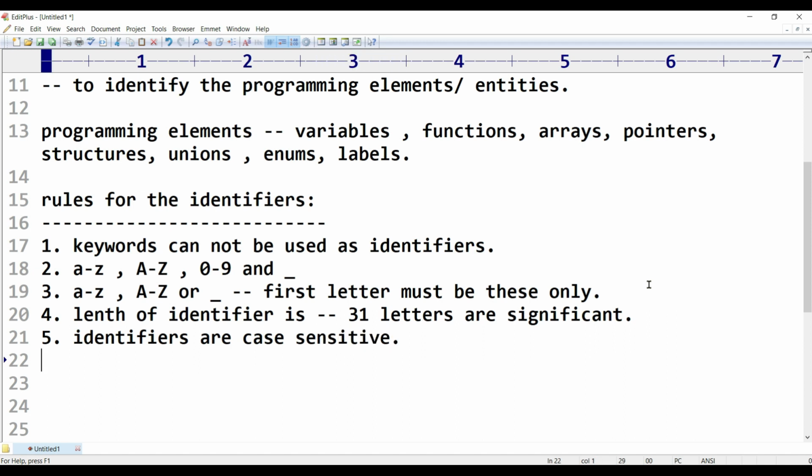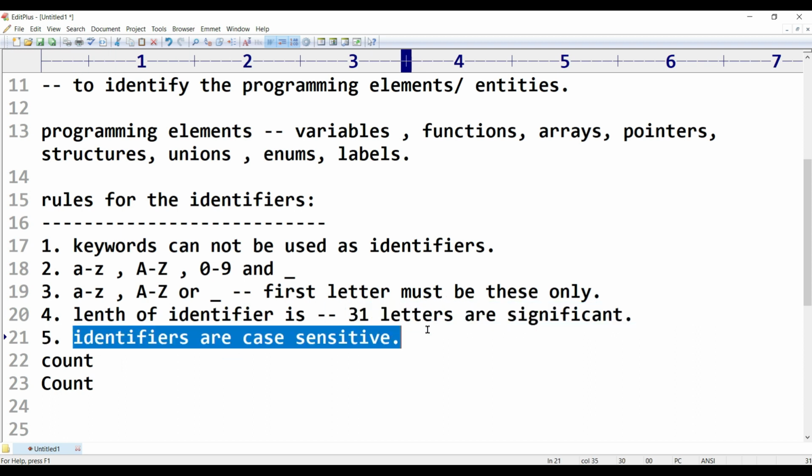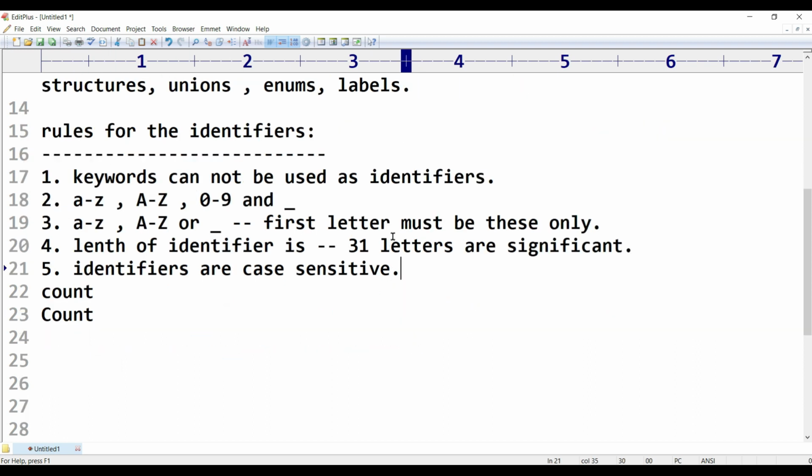So that means small a is different from capital A, or you can say count is different from capital COUNT. These are two different identifiers that we have to understand, because identifiers are case sensitive. The first and foremost basic rule is you cannot use keywords as identifiers. You can change the case and use it, but it is not recommended actually.